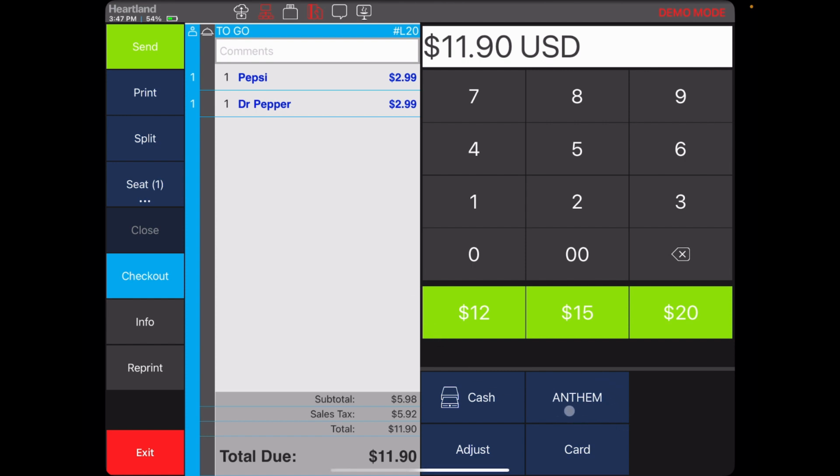and down here you'll see a strange button. It's not always going to be called Anthem. That's just what I named it when I was adding a custom tender. This may be called something else. It just depends on the location and what kind of custom tender you need.